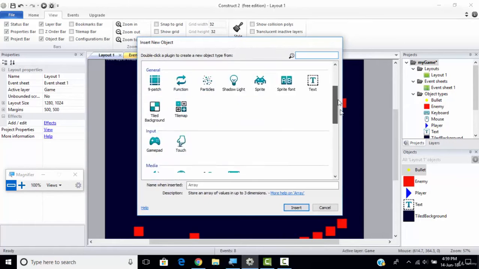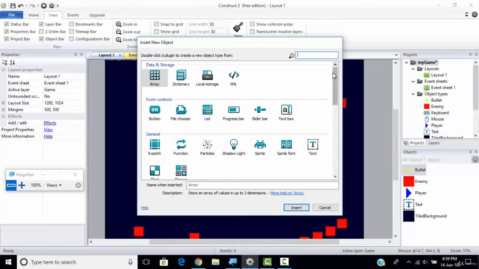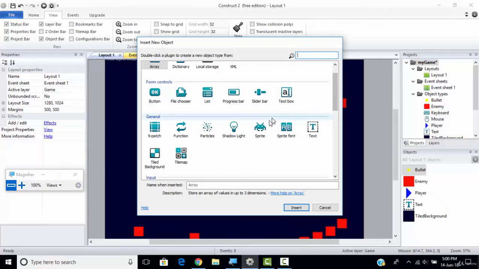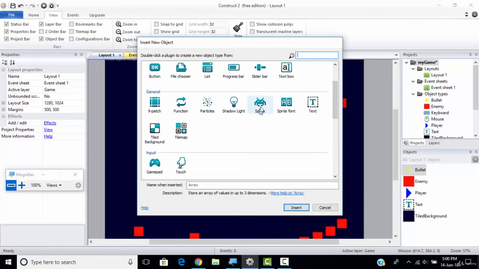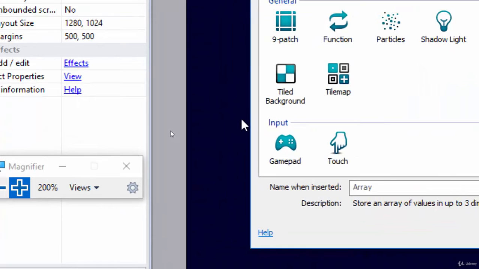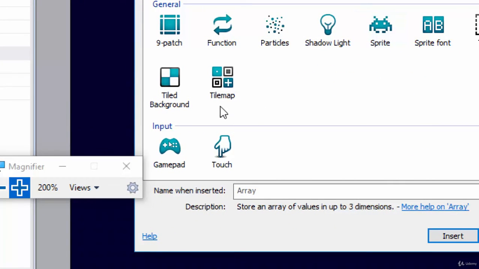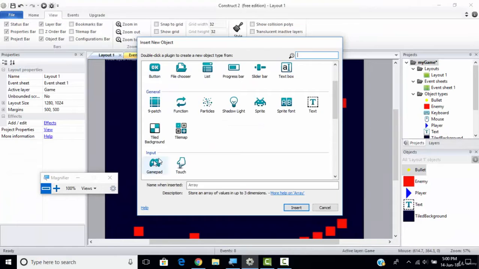So there are many types of objects there. You can create an array object, dictionary, local storage, XML, buttons, and so on. But if you want to create a sprite, the sprite is most commonly used; we call it the player, enemies, or something that relates to a player. So it is the sprite object that you can see here. And you can mostly see the tiled background, the background behind the game, that is the players and enemies.